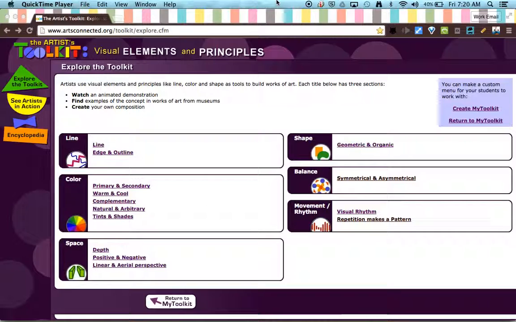So you can first just spend some time exploring. You can see it's broken up into several different categories. We have line, color, space, shape, balance, movement, and rhythm. You'll notice that these categories are broken up by both elements and principles. So I want you to take a few minutes to go around and explore.